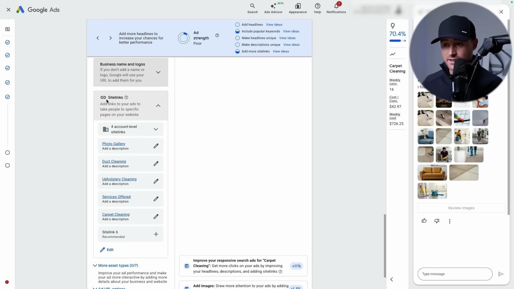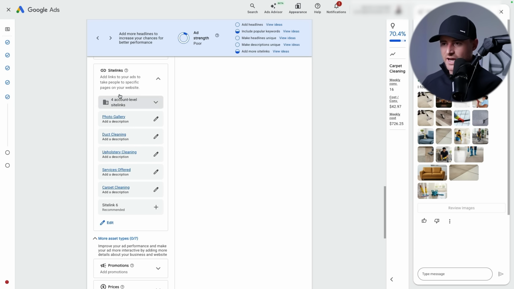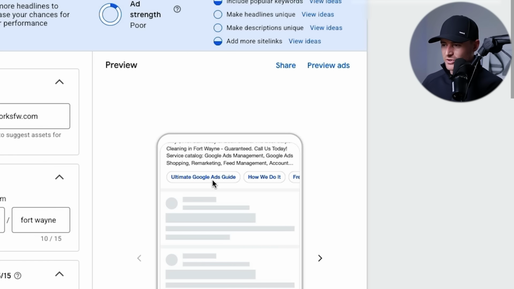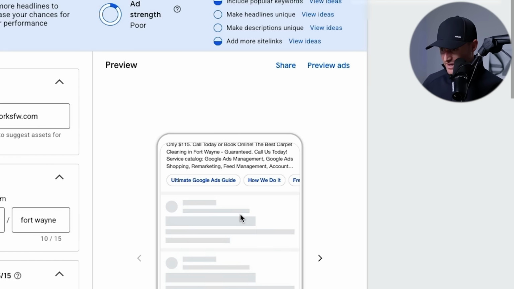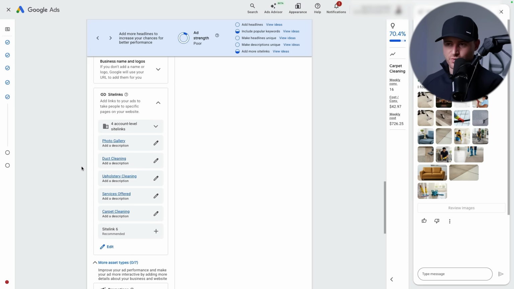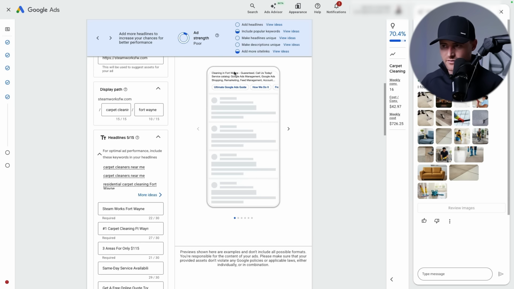Now we have site links and then we've got different asset types we could add. So site links are going to be what you see down here. This is showing the Ultimate Google Ads Guide right now because this is, again, an account we do different campaign trainings in. So we've done a lot of different campaigns in here. So that wouldn't make sense for a carpet cleaning company, but that's what it's showing there. So my site links, which would, if you type in like Pizza Hut or something, you're going to see in several ads, different site links that would take you to different pages, not just the main headline of the ad.